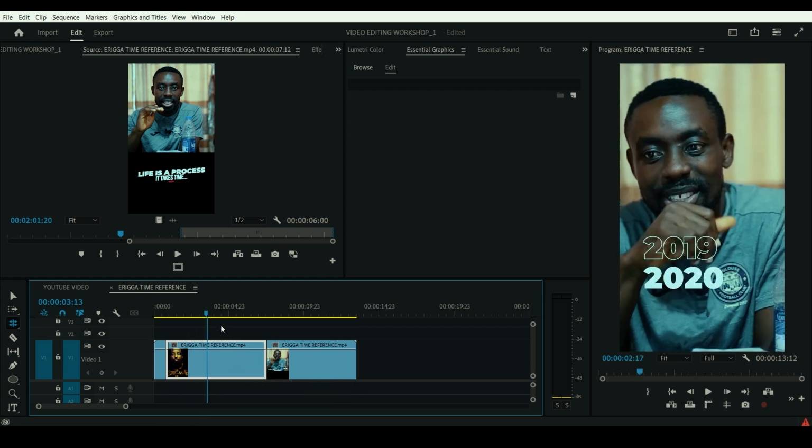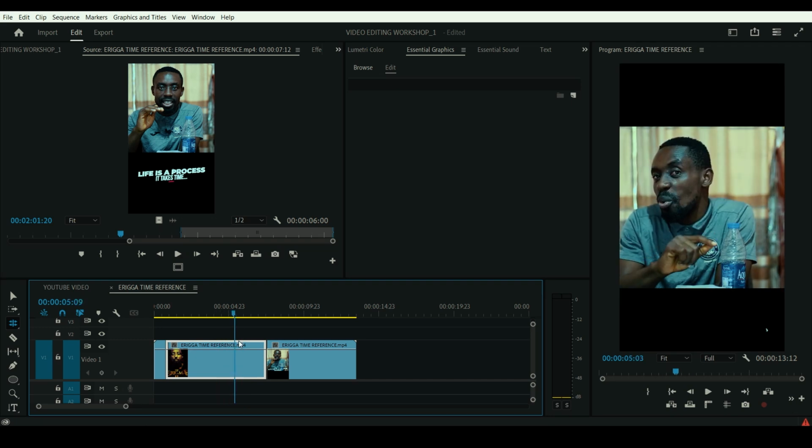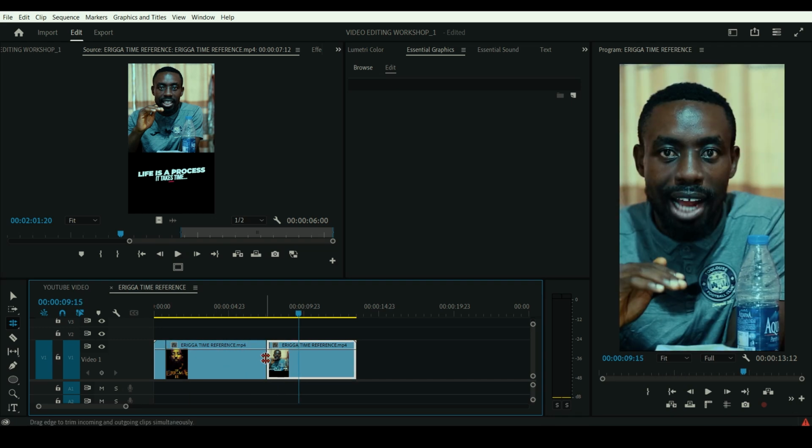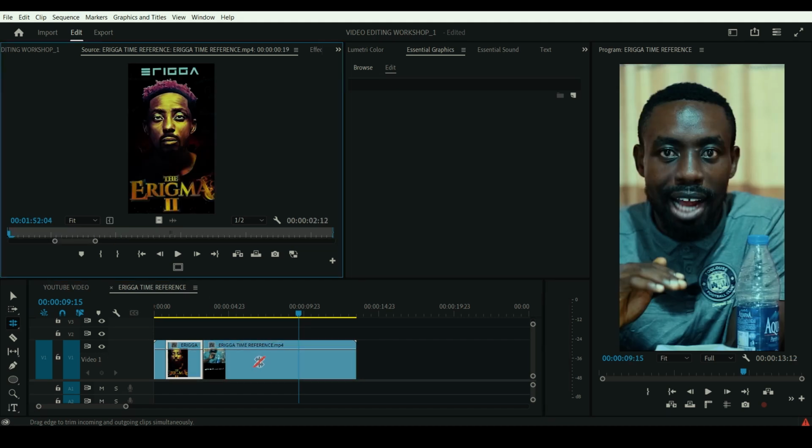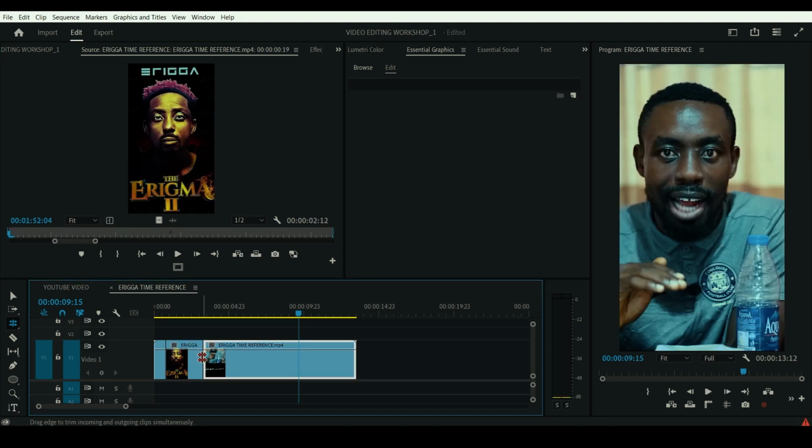Before now, I had less of this and more of this. Now I've moved this in such a way that I'm having less of this and more of this. So that's the use of this particular roll edit tool. You use it for changing the in and out point within two clips. That's a simple definition of that.